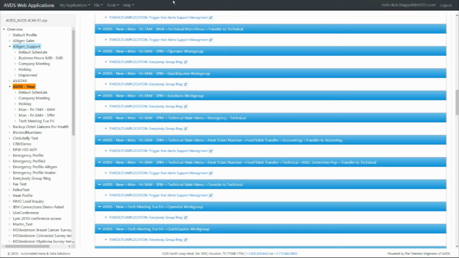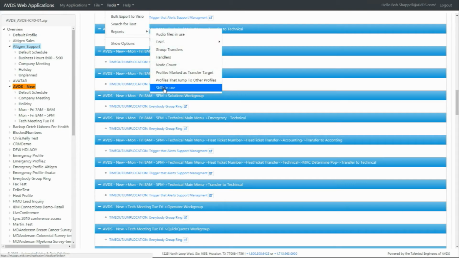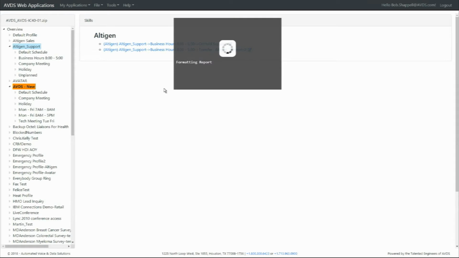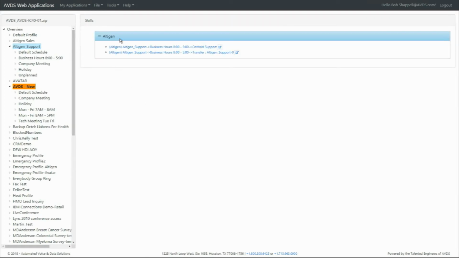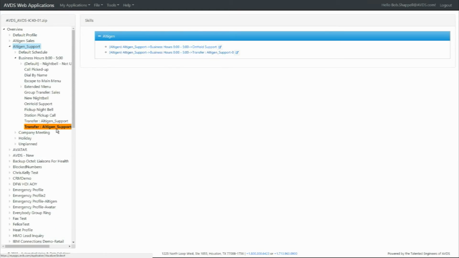The last report we'll look at is the Skills in Use report. In a true skills-based routing environment, there are typically 50 to 60 skills in use. Unfortunately, in my example, we only have one skill that we are currently using, and it is called Altigen. We're only assigning that skill in the on-hold support and Altigen support queue transfer nodes.